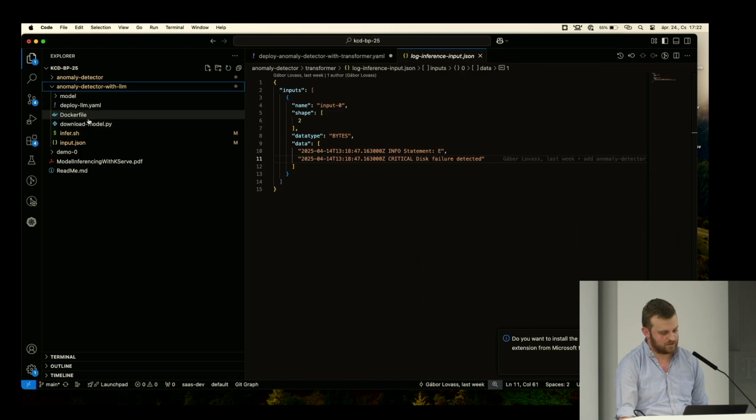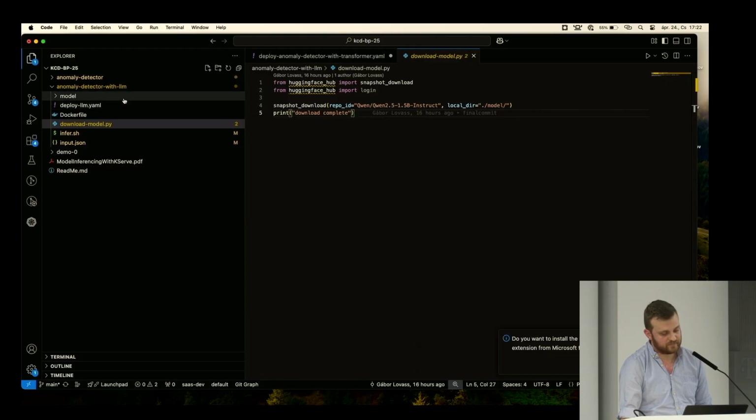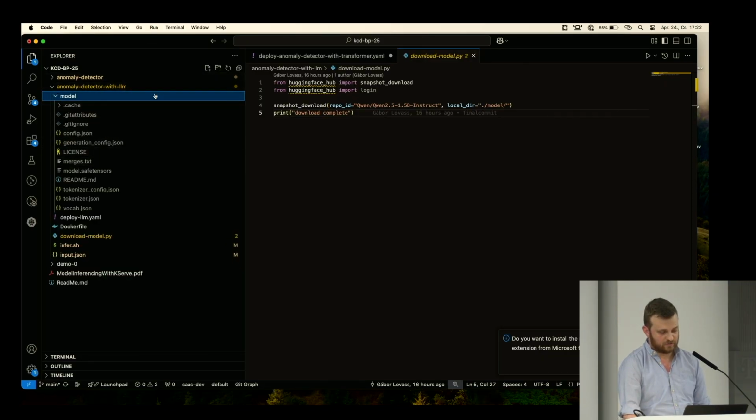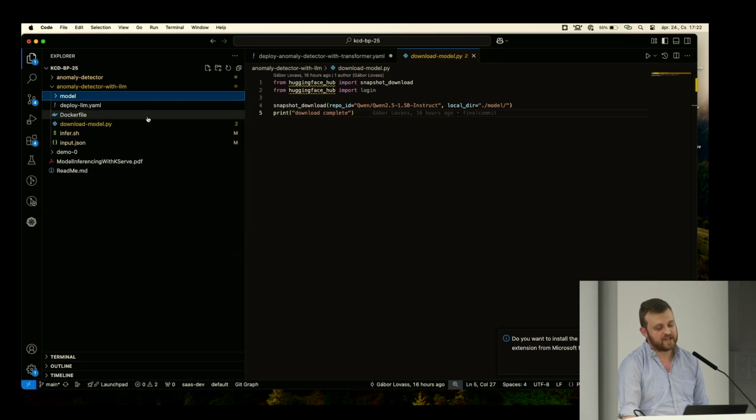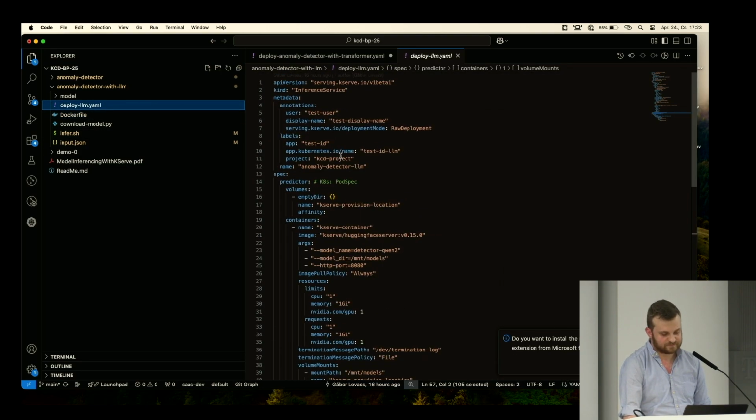Yeah. Here is a simple Python script that will download a large language model from Hugging Face for you. It's really nothing difficult. Here is the Qwen model I already mentioned we selected for this demo, and it will download the model, around 3 GB in size, to a model folder. Then we also provide the Dockerfile for you, which basically just simply copies the content of the model to itself. And then we can check the YAML.